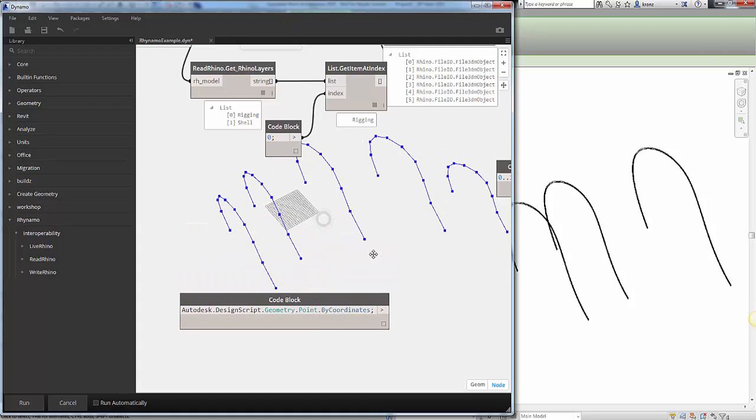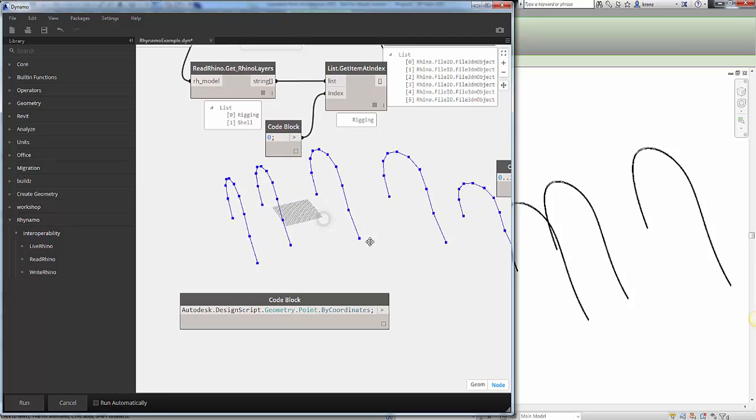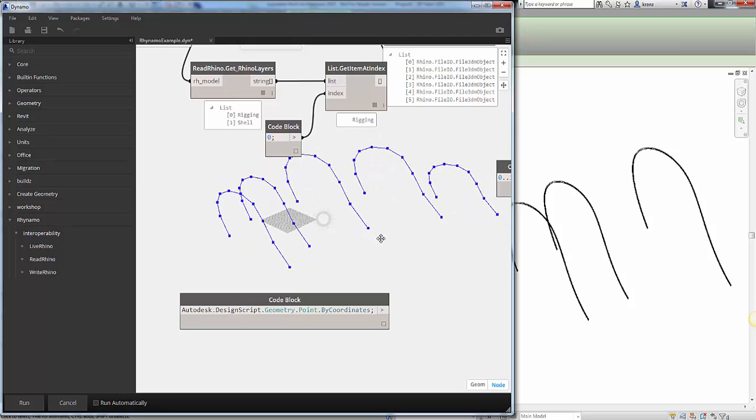Otherwise, interoperability with Rhynamo is pretty slick. And again, thanks to Nate Miller and all the nice folks at Case for providing this wonderful library. Hope you can all enjoy this one, and talk to you soon.